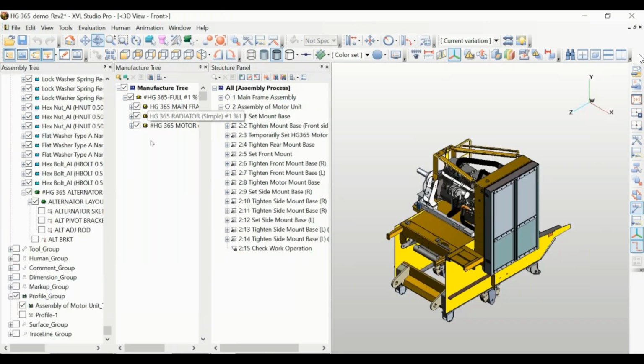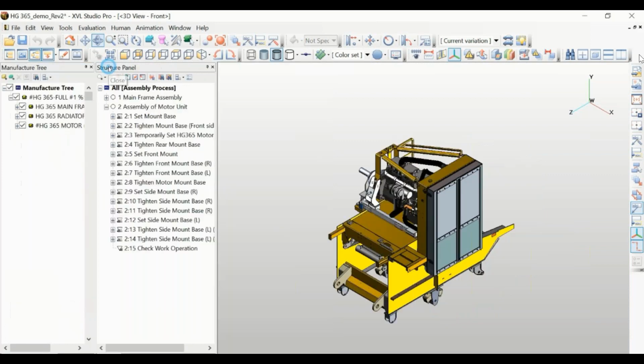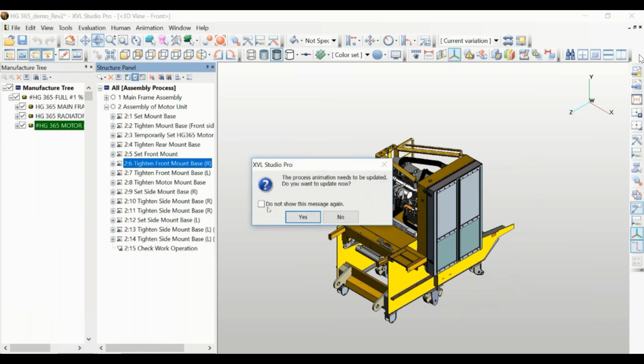And now we've added the MBOM and the process list to the new version of the model. Let's take a look at the process animation and see if it's resolved any of the issues that we've reported in the previous version.